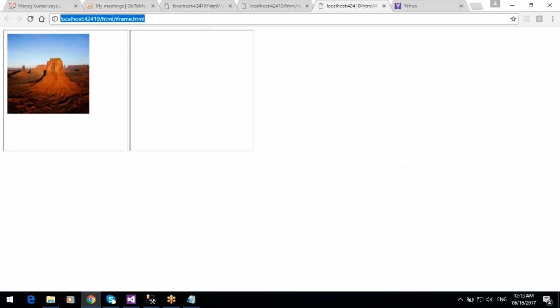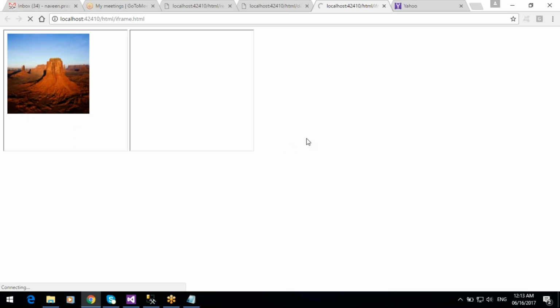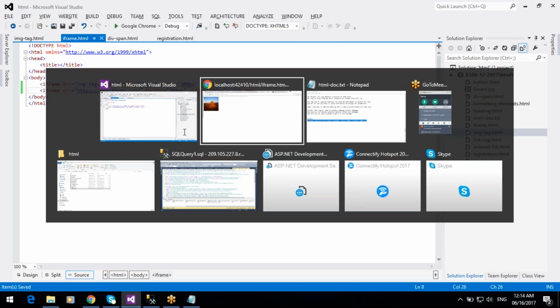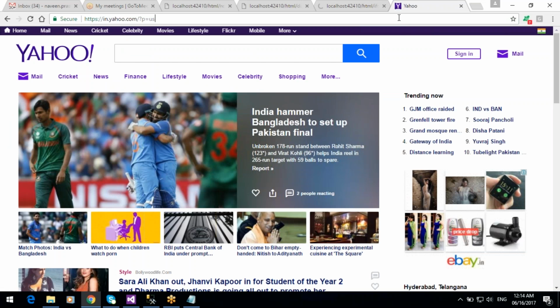So I will try this. It will take some time to load. But it will display the iframe, and also we can play YouTube videos in the iframe. So go to YouTube and select one video, anything.